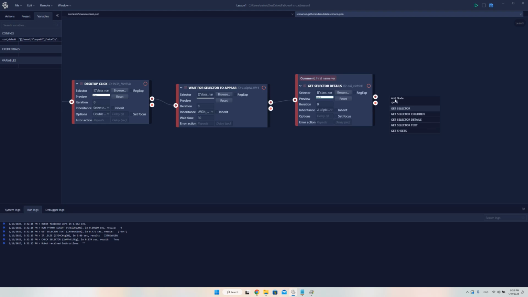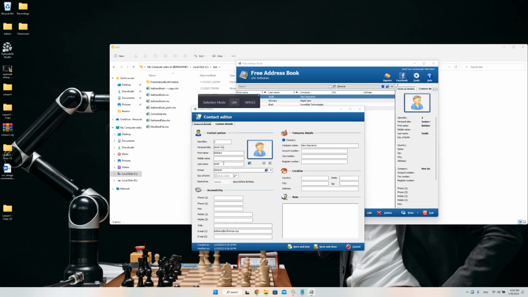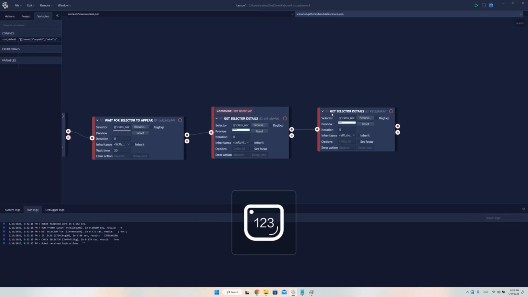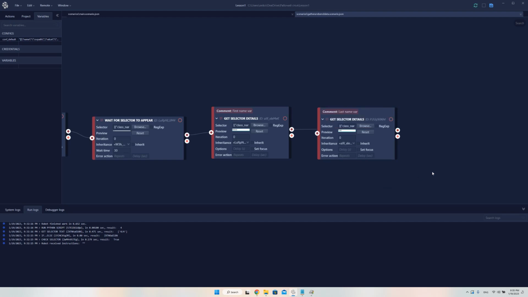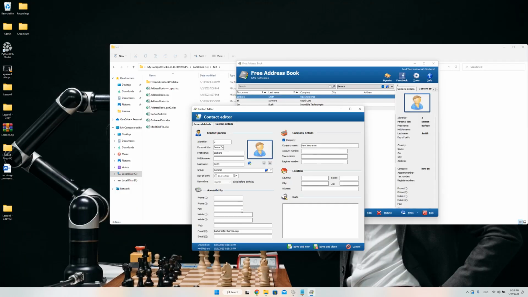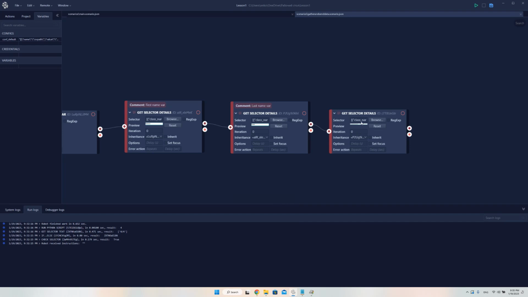We add another getSelectedDetail card to get the last name field data. Add a commentary. And another getSelectedDetail card for the email address. We add a commentary as well.